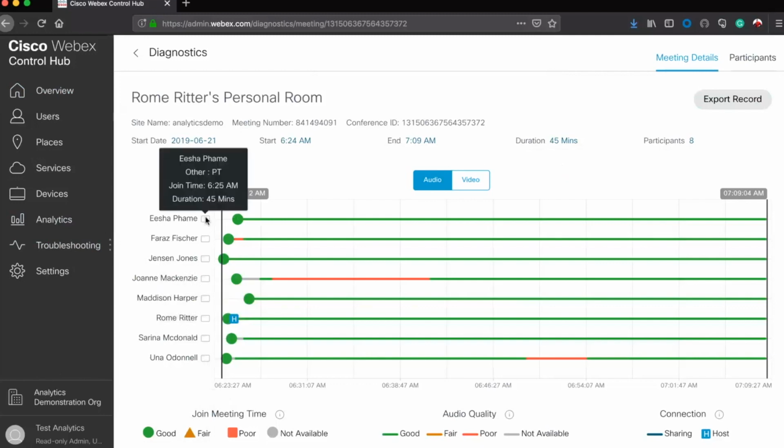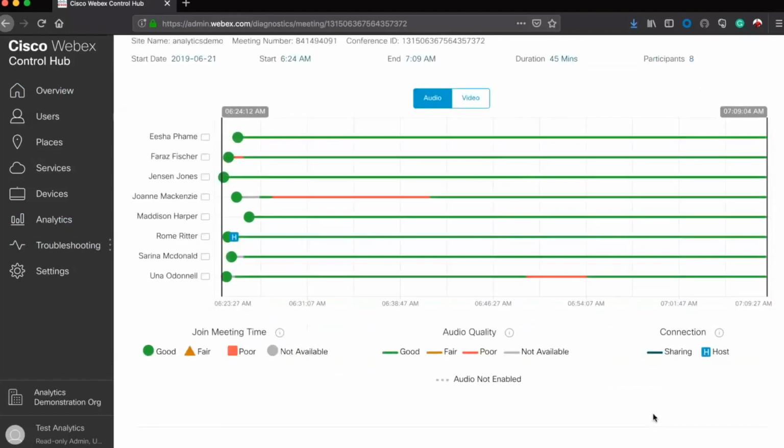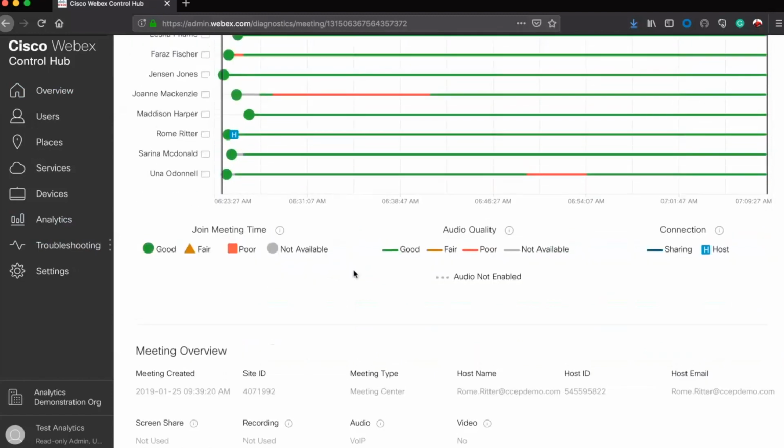What kind of endpoint were they using? When did they join? How long they were in? What their join time was like? Was it good? In this case, all of our join times were good for all of our users. Audio quality seemed to be good for most of our users, although there were some issues here that we see along the line. Who was sharing and when? Who was the host of the meeting? That was Rome Ritter. And then more details here down at the bottom.